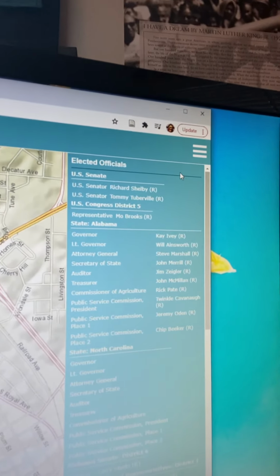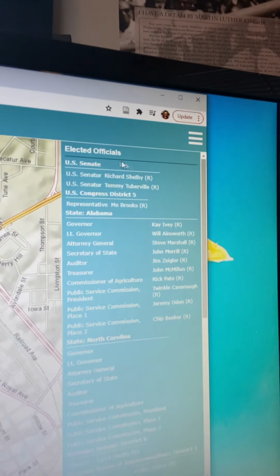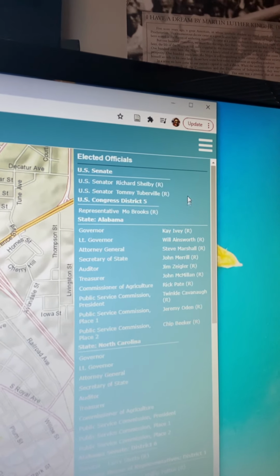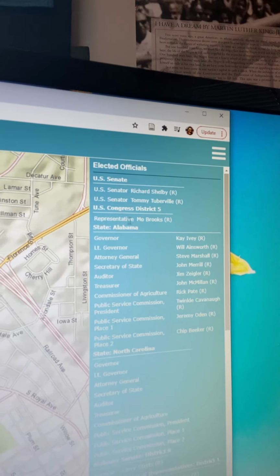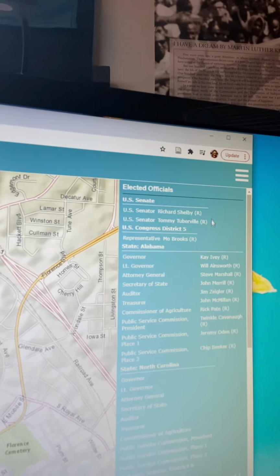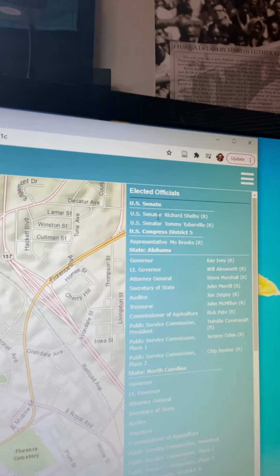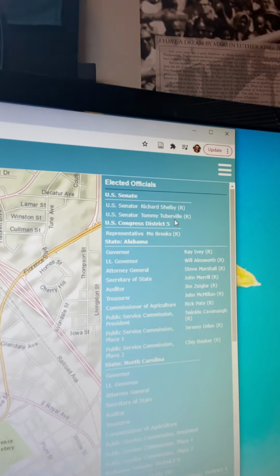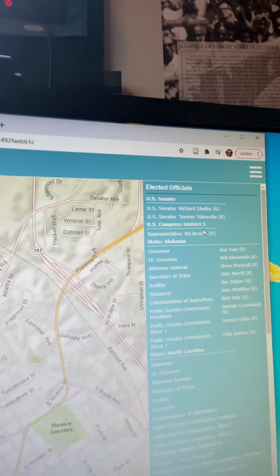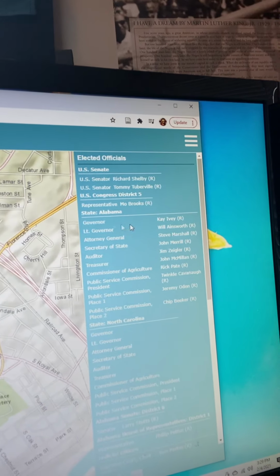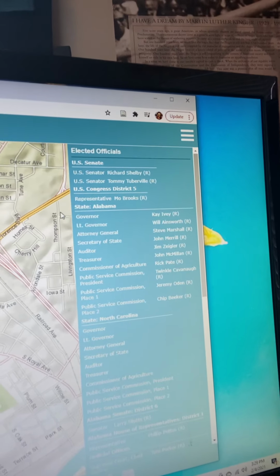So the ones that I've asked you for in the directions are at the federal level. I want to know who your senators are and who your federal representative is. So for us that live close to the school, we've got Senator Shelby, Senator Tuberville, and Representative Brooks. I also asked you to find your governor and your lieutenant governor.